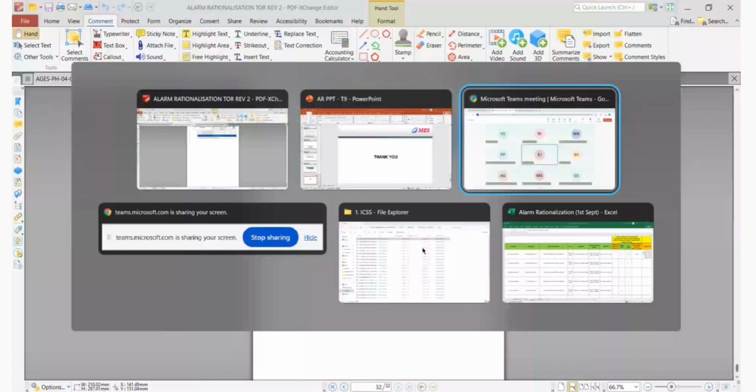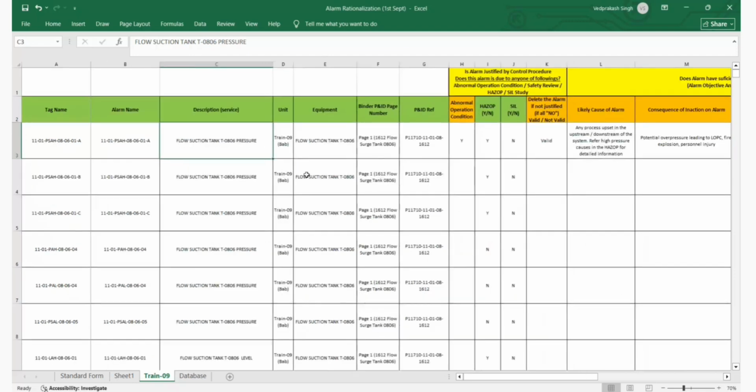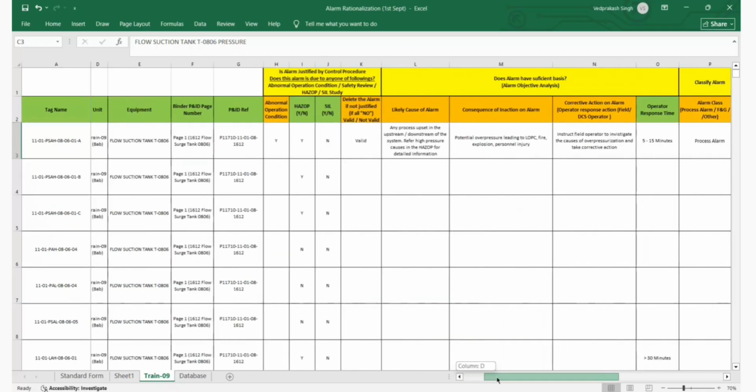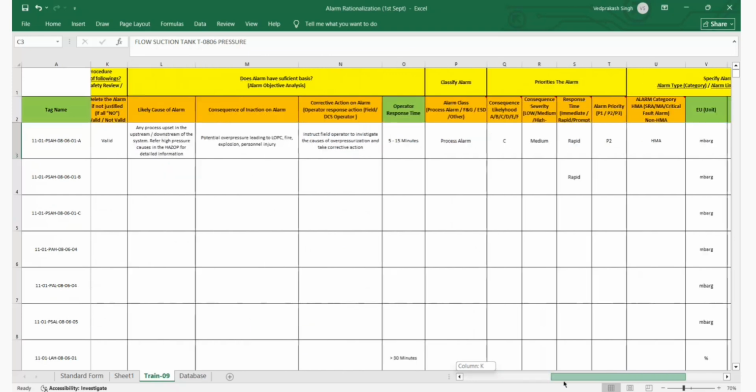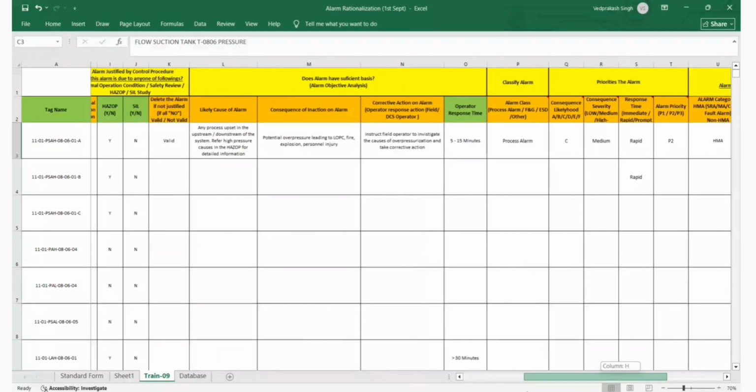Okay, so now guys, we are coming back to the sheet. This has been agreed as per the terms of reference. The information from this alarm rationalization will go to the MADB. The MADB has many attributes, many columns. From here it will go there, and all the information will be filled as per the MADB of ADNOC.